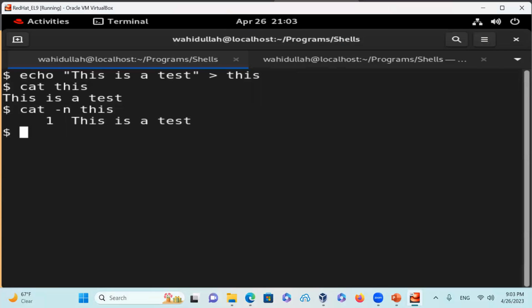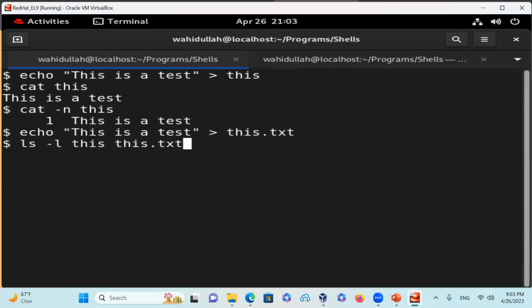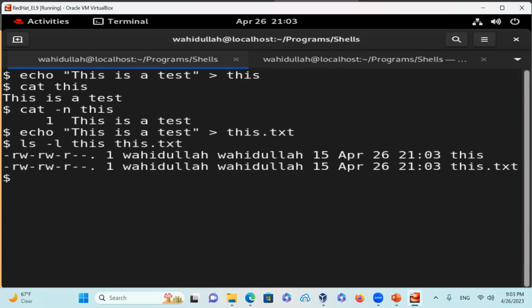I'm going to also say one line. I'm going to just say the same one and say this dot text. So now if I say ls minus l, this and then this dot text, they're both the same size, the same information written to it, 15 bytes.